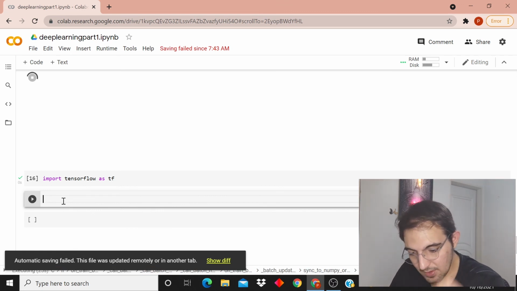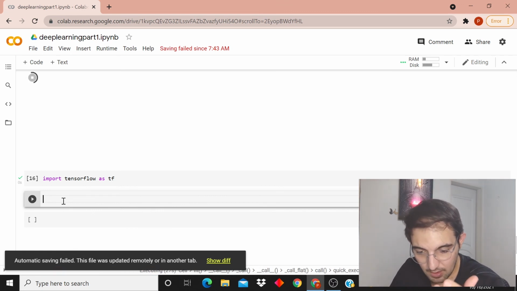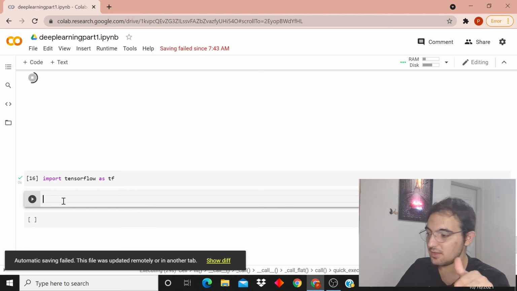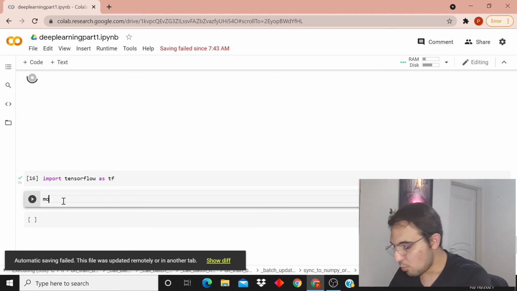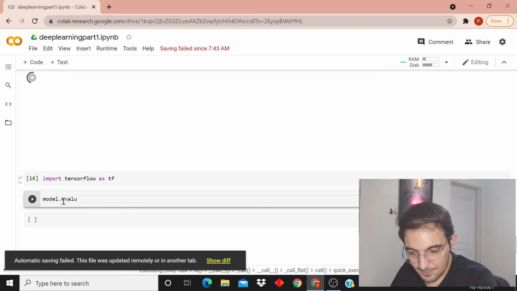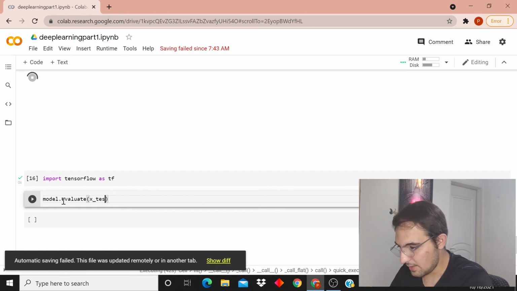For example, for evaluating the model, because we have x_test and y_test, we can evaluate this model, whether it is good or bad. model.evaluate, x_test and y_test_labels.